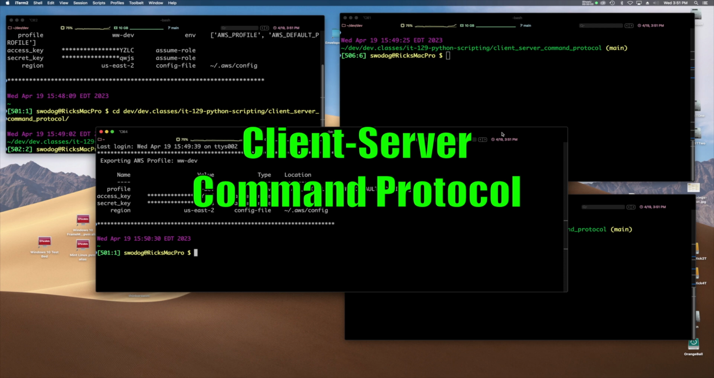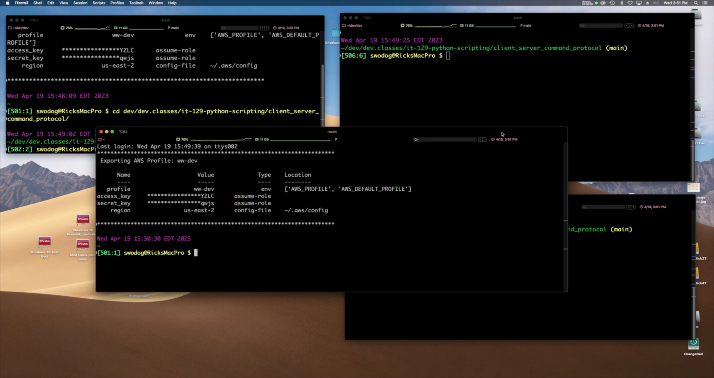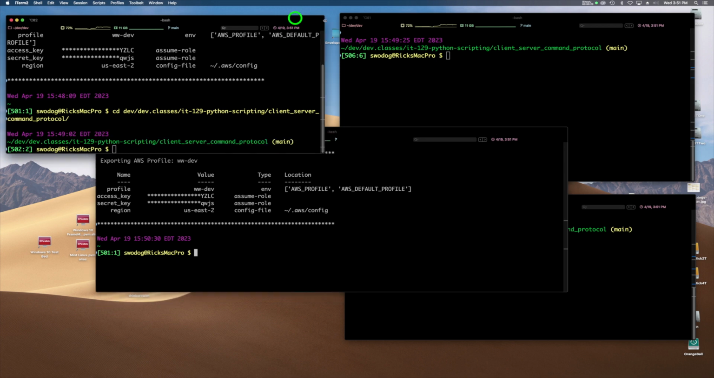I want to demo the client server command protocol example that I just uploaded. This is for my IT 129 Python scripting class at Marymount University. Okay, so first off, let me run it, and you can see what it's doing.